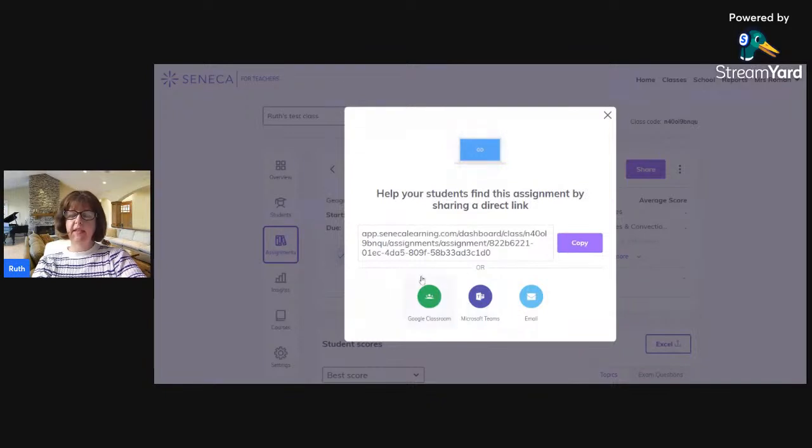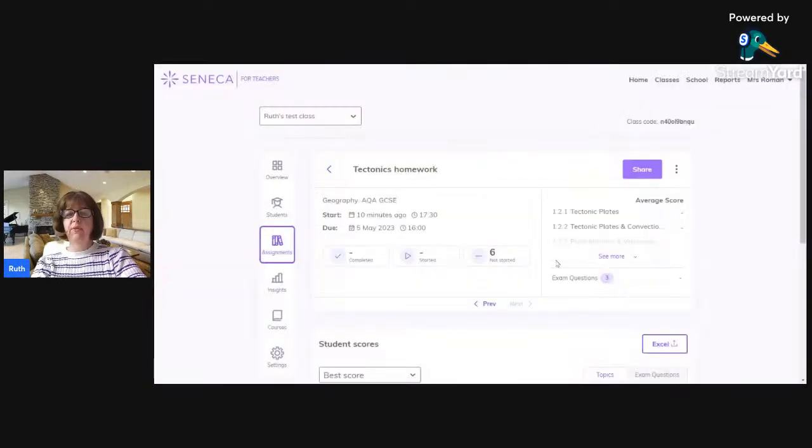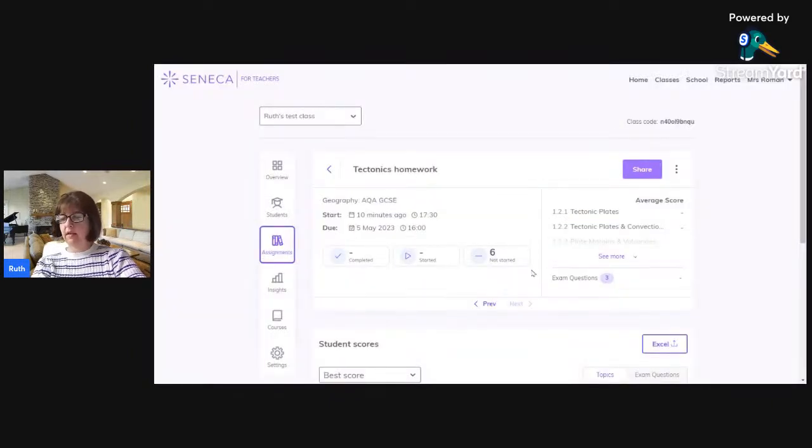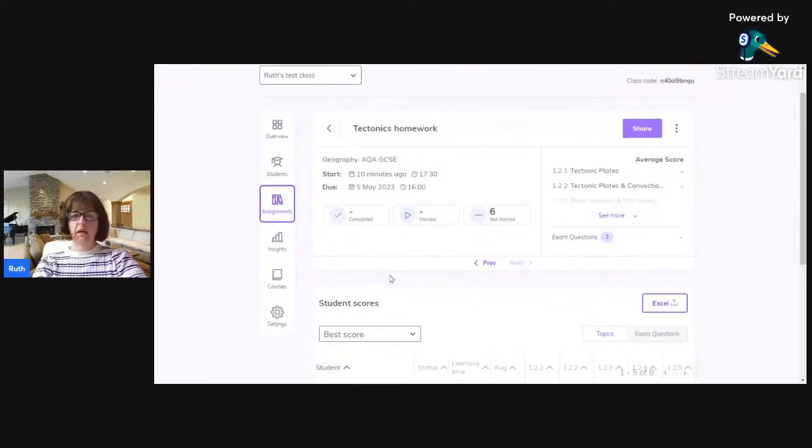We now get this screen up here where you can automatically post to Google Classroom, to Teams, or email. Again, you can just copy this link and post it into any one of the apps you use for your school's homework. If you forgot to do that when it was up, you can always press the share button and it will come back up with those links for you if you need to repost it after you've created your assignment.